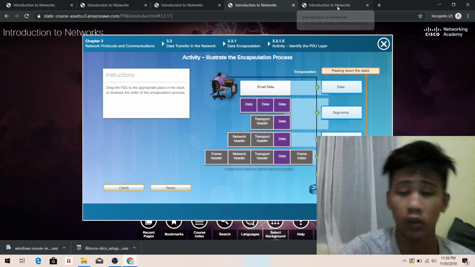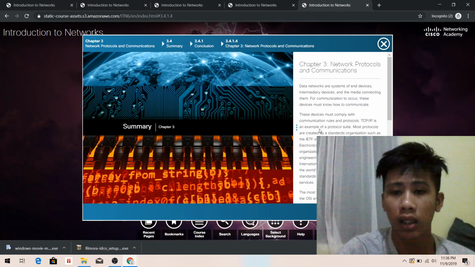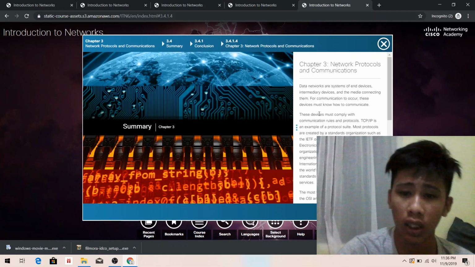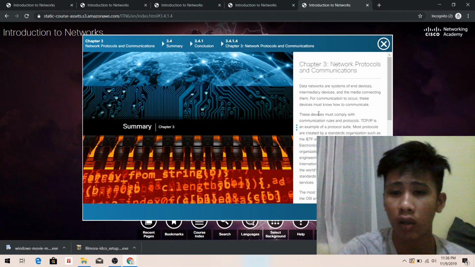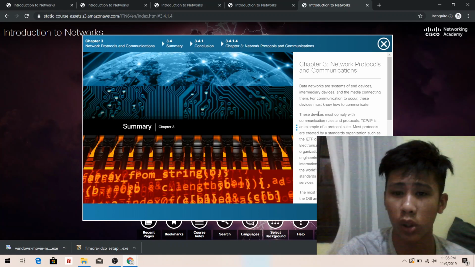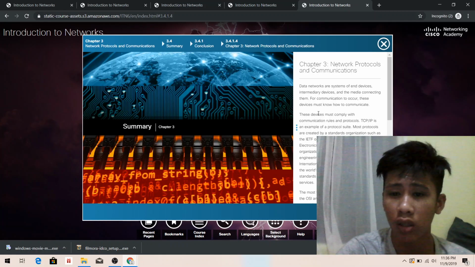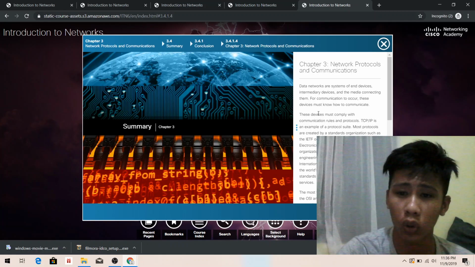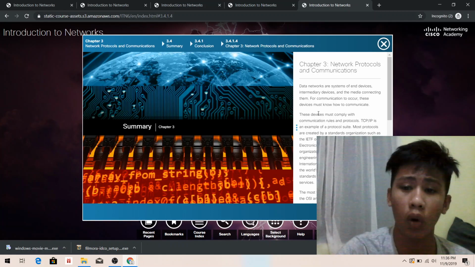Now we're going to summarize. Network protocols and communication. A data network is a system of end devices, intermediary devices, and media connecting them. For communication to occur, the devices must know how to communicate.